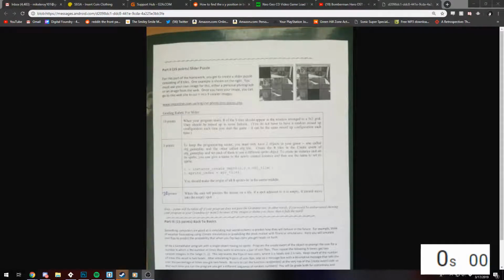Alright, I'm going to speed run this Game Maker homework just because I'm a piece of shit. So, I'm just looking at it now. I took a quick look at it.